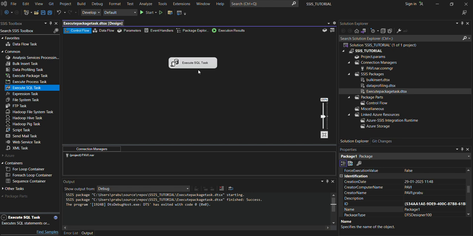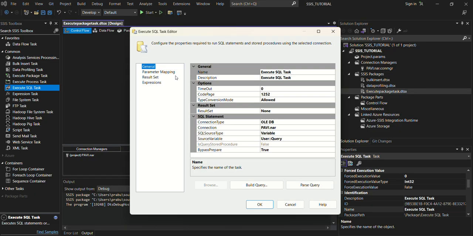Hi friends, right now I'm just going to use the Execute SQL statement. By using that, I'm going to perform an insert operation into the SQL Server table. The method I'm using is the file name method. That means the SQL source type.